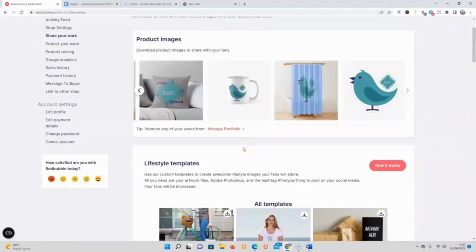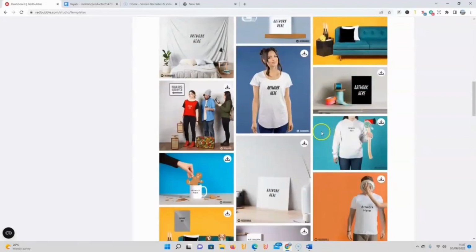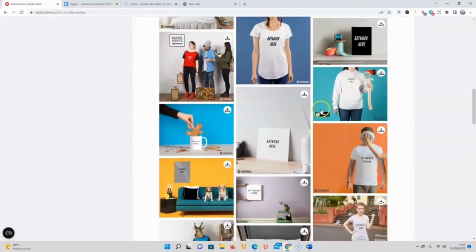Now, if you scroll down a little further, you're going to see that there's lifestyle templates. And yes, these are mock-ups, and yes, they're some beautiful images, but while they are giving you more options, remember that everybody on the RedBubble platform does still have access to the same ones. Also, the files are only suitable for editing on Photoshop, which, if you don't have Photoshop, means you can't use them. And some of them are just perhaps a little terrifying.